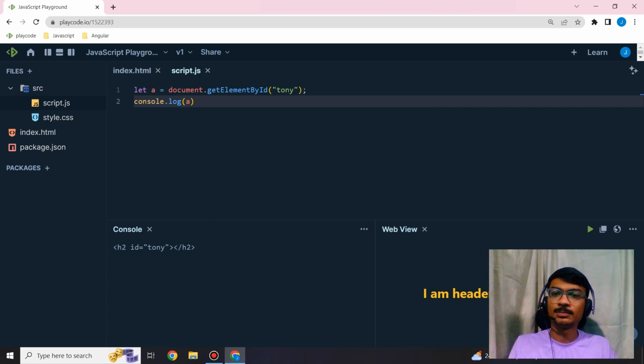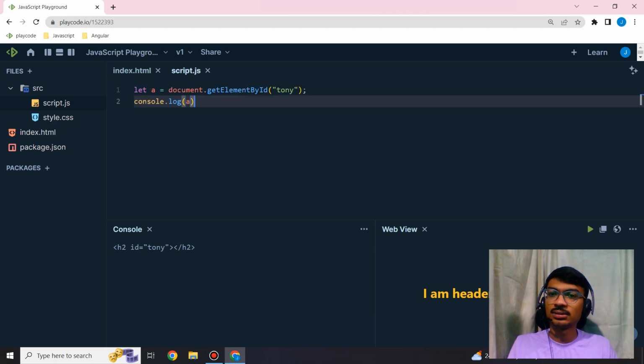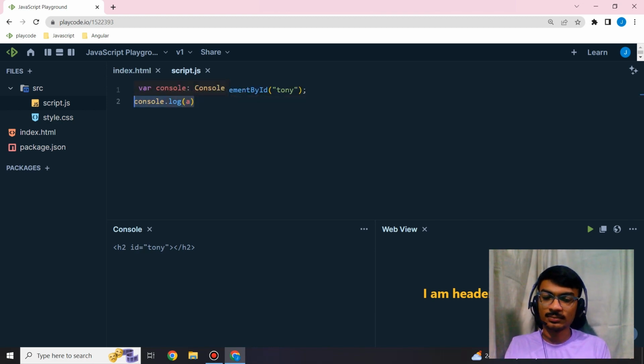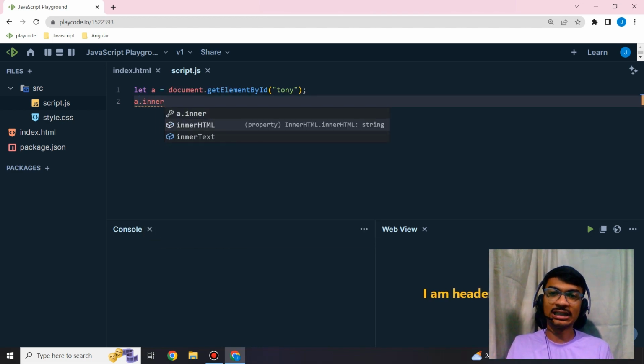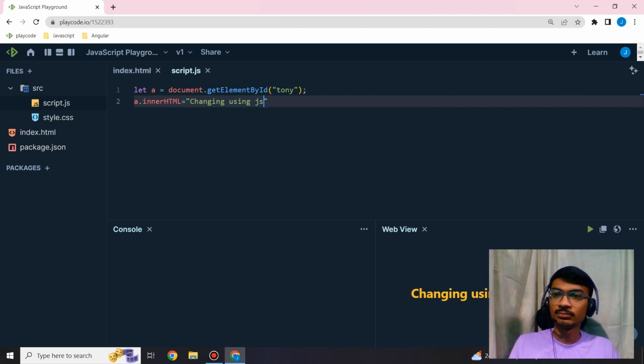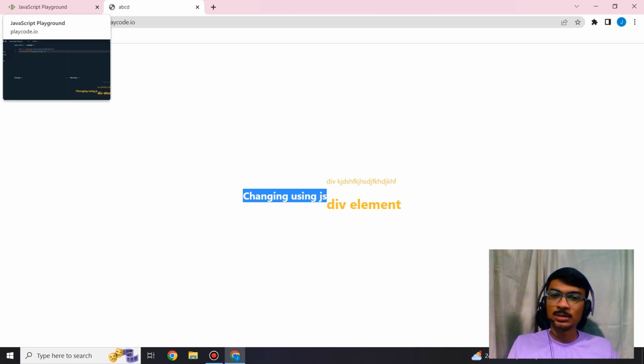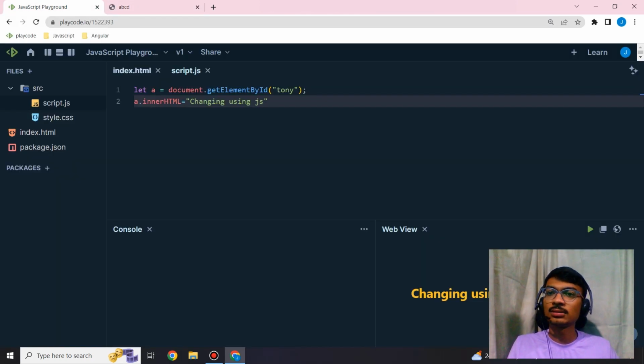See, this is our header. I want to add some text. Previously it had "I am header", right? I'll change that. How? Let's see. A dot, I'm using the inner HTML property. Changing using JS. Okay. See, this is the header. Previously it was "I am header". I'm changing it using the inner HTML property of a node.